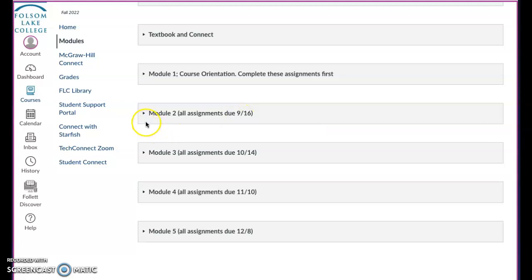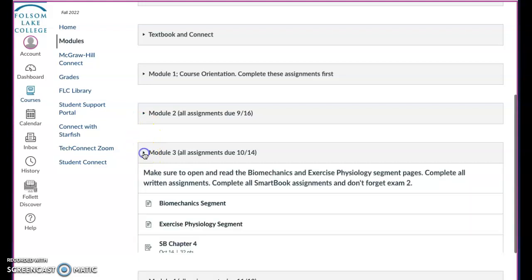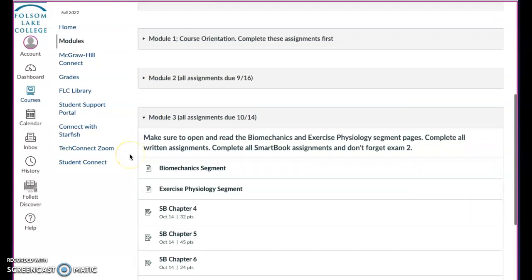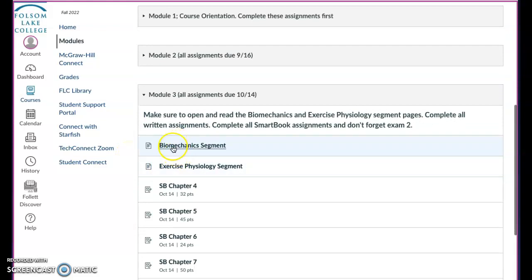Now, just a word here. The majority, like 99.2% of the assignments, have the start date of August 20th. I believe there's only 2 assignments that do not, and that's the discussion assignments. There's a discussion assignment under the biomechanics segment in Module 3. And you'll find that in the informational page here for the biomechanics segment.